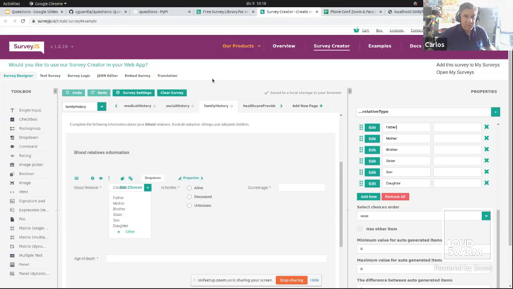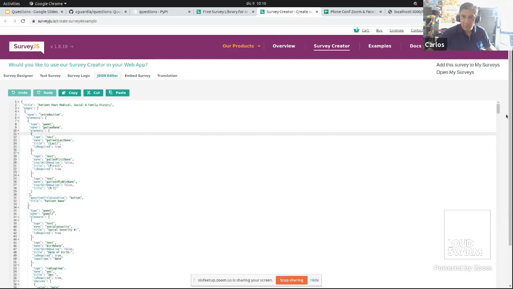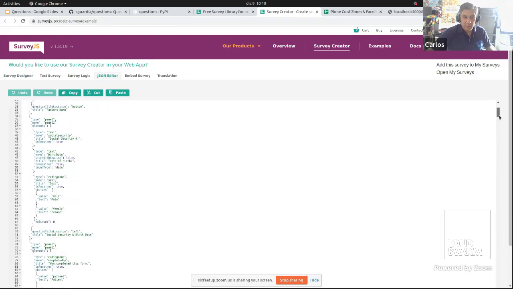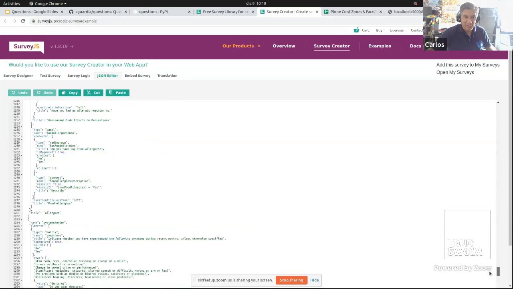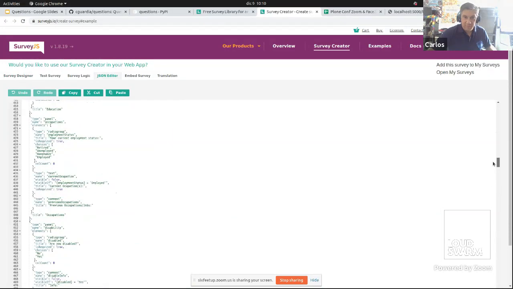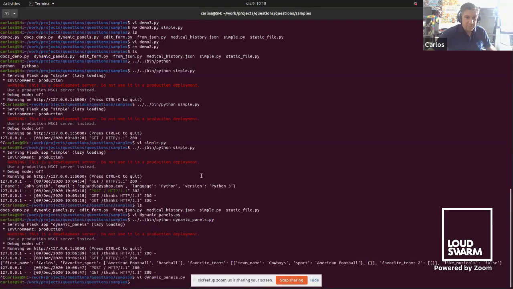And one thing that's very neat here is that it gets you a JSON editor where all the form definitions that you create are here. It's about 1500 lines of JSON that I copied and I have here.